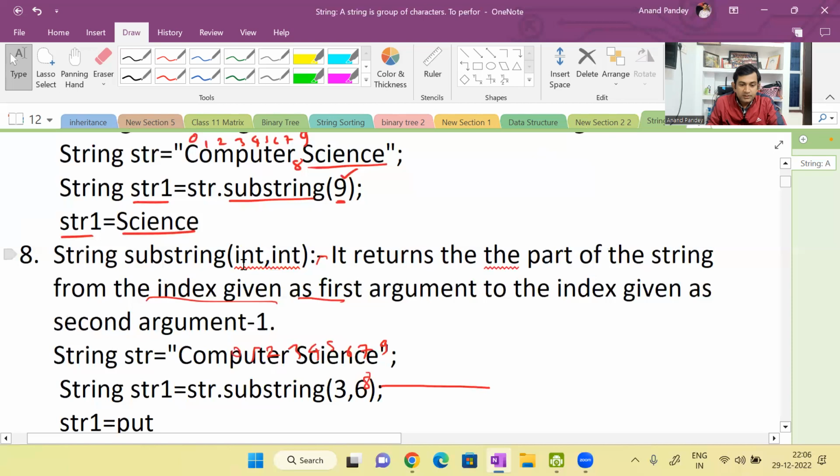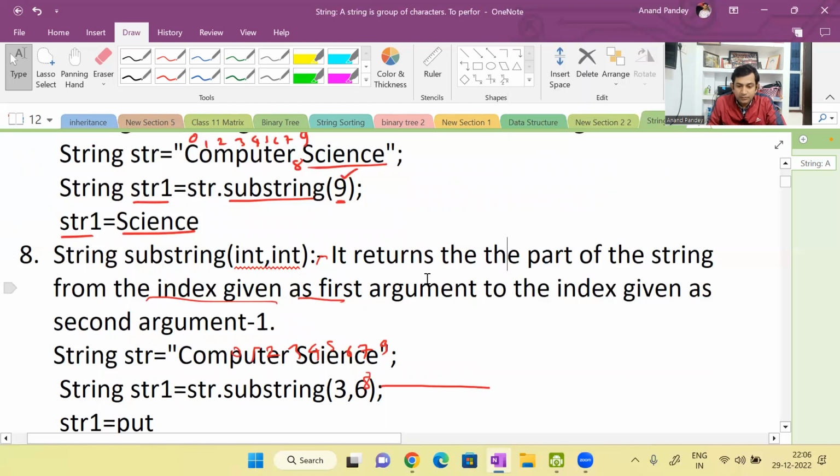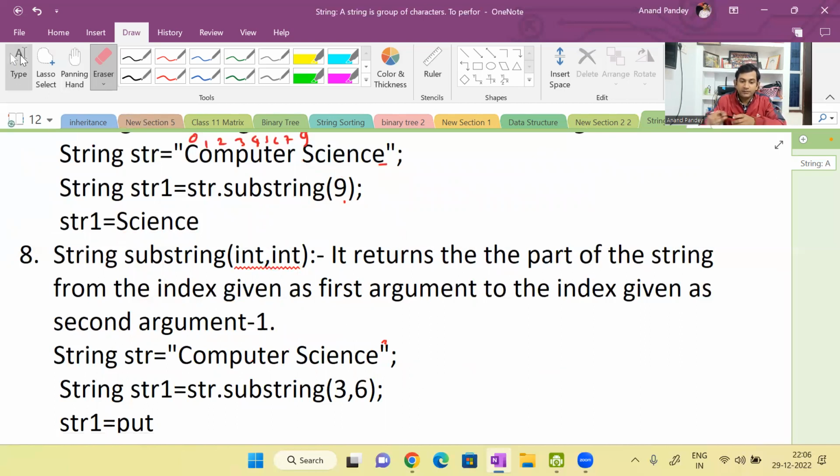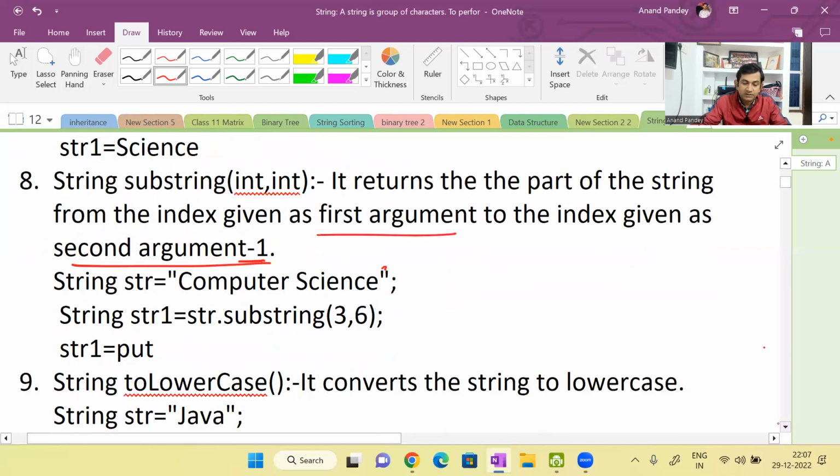See, substring with two ints. It returns the part of the string from the index given as first argument to the index given as second argument -1. Right, -1. Just take care of this point. From the index given as first argument to the index given as second argument -1. Okay, so this -1 is very important, people make mistakes here all the time. Please take care of this. You may miss this. So please take care. I will explain it just with an example.